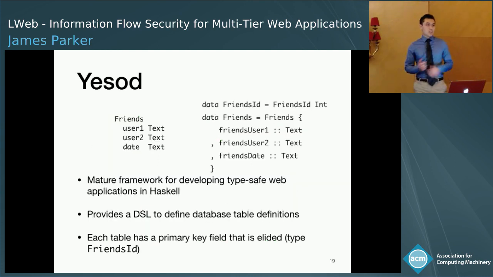So Yesod is a web application framework for developing type-safe web applications. It provides a DSL to define database table definitions. At the top, you can see the definition of the friends table. The friends table has 3 fields, user1, user2, and date, and they all have type text.